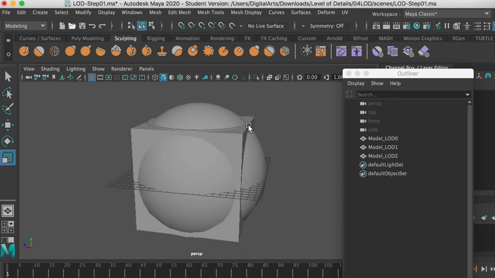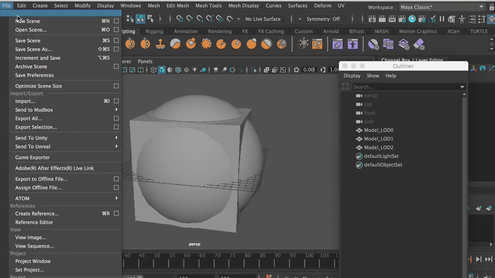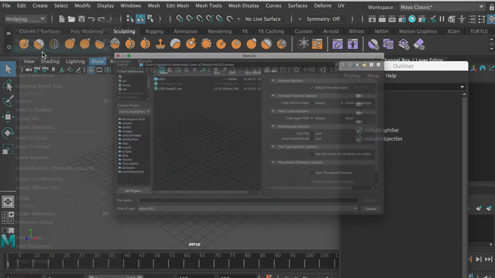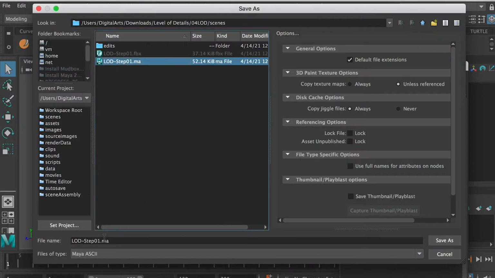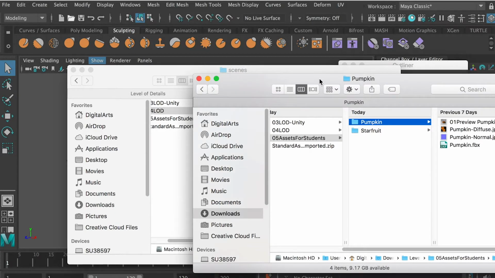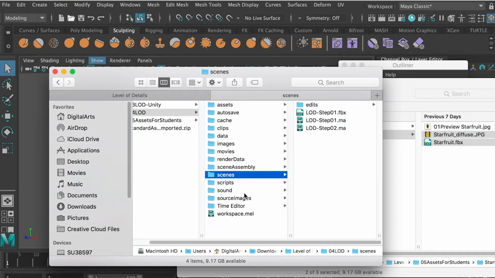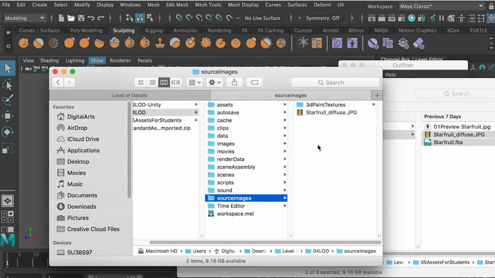And now we can go back to Maya and we can work on a more complex model. Here, let's go to File and create a new scene, and then I'm going to save the scene as Level Detail Step 2. Then let's go to the assets I provided. So first, let's start with the star fruit. So I'm going to copy the texture and the model, and go to the Maya project folder and go to the source image folder and paste the texture with the FBX file.